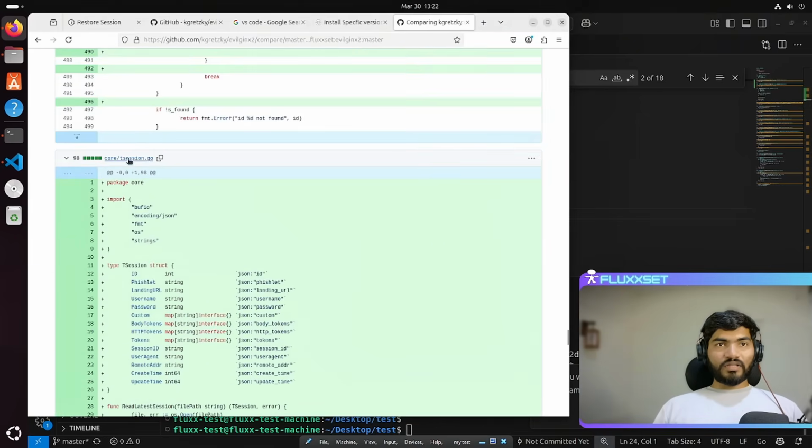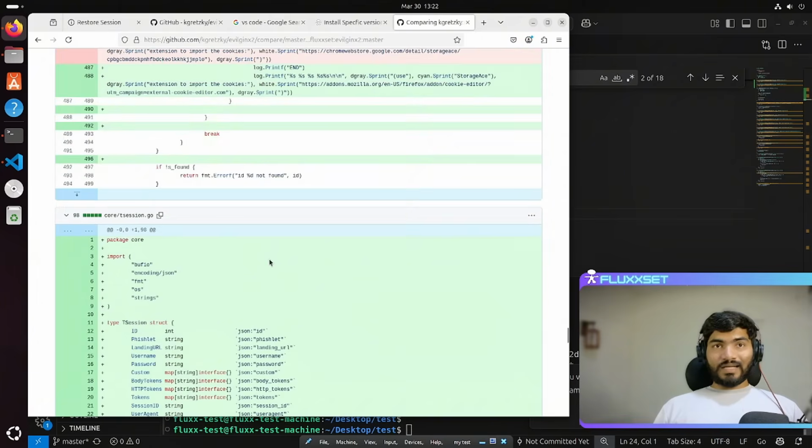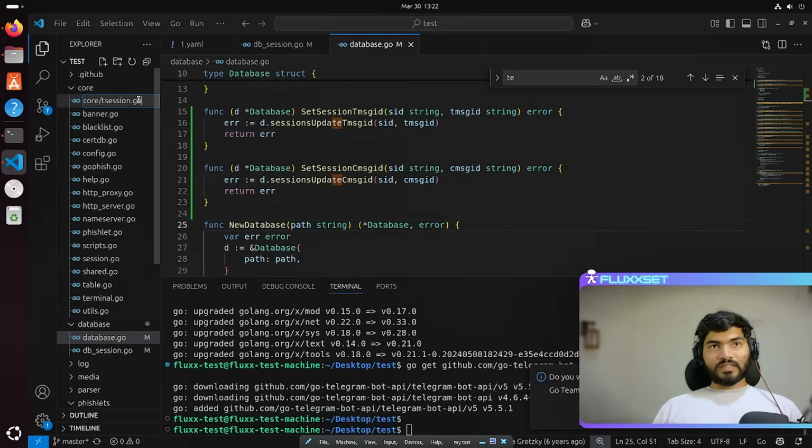Now here we go with the tsessions.go file inside the code. Now the whole file is green. That means this file doesn't exist in the original project, so we need to create it. I'll copy this name, go inside the core folder, create the file, and name it tsession.go.